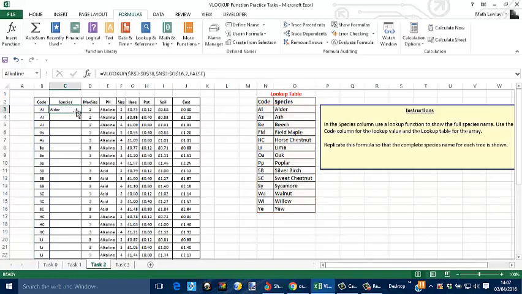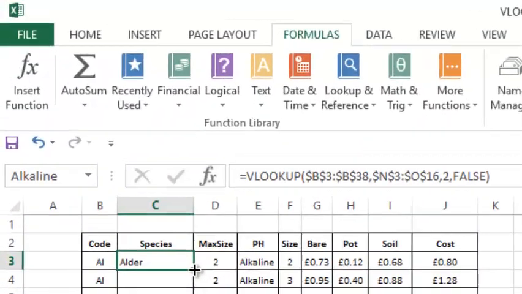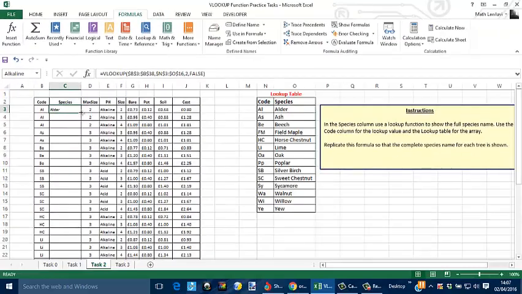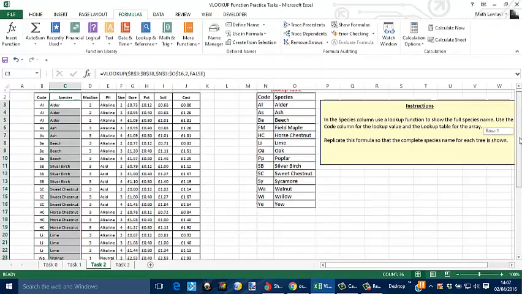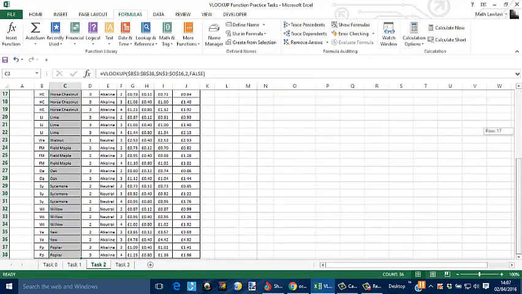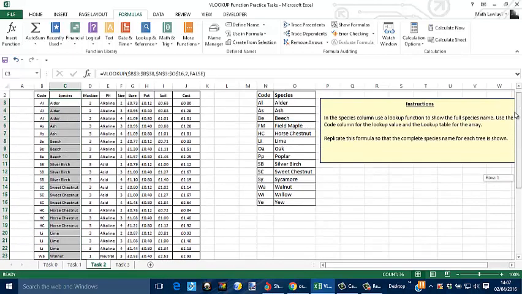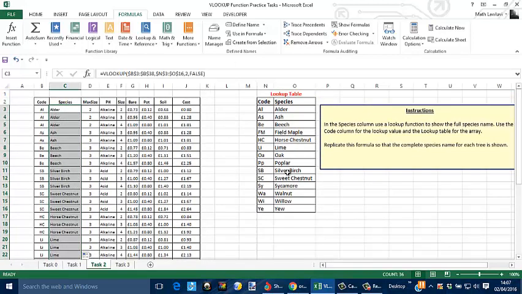Once we do that, we replicate by double clicking the box at the bottom of the green bar. When we replicate, it fills in all the way to the last part. PP is popular, so let's see if that is true. Yeah, PP here is popular. All right, so that is how the Vlookup works.